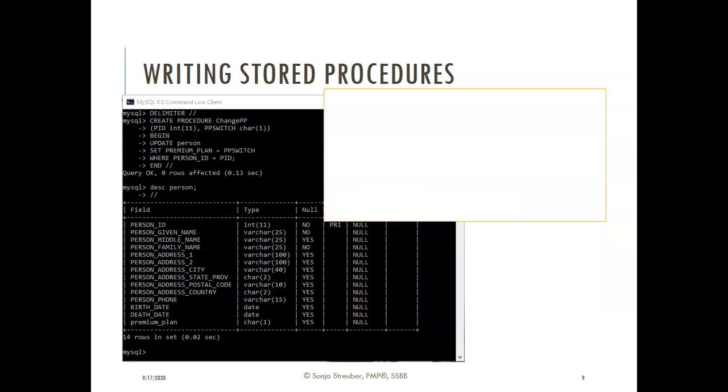Now let's think about this business case. We have developed a new program, which is a premium plan program. The premium plan program gives our customers advanced viewing rights to movies that we're going to offer next month. So for that, we are going to have to store a flag in our person table that either marks a person as a premium plan customer or not.